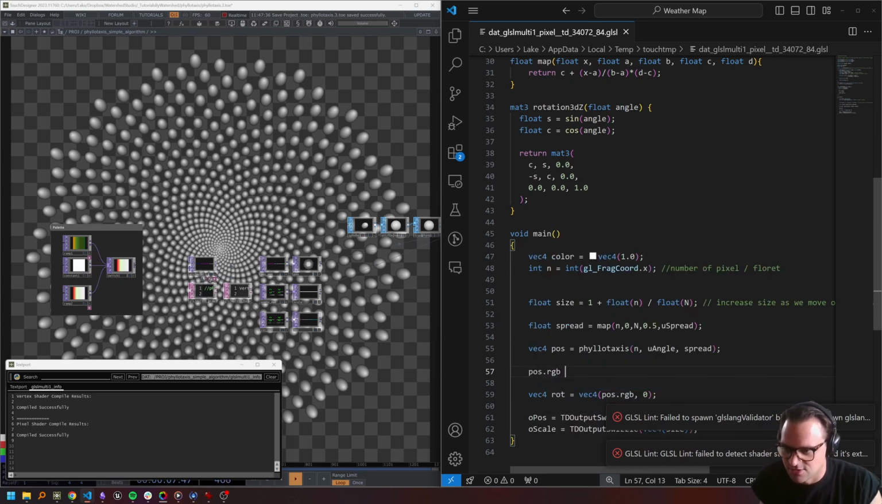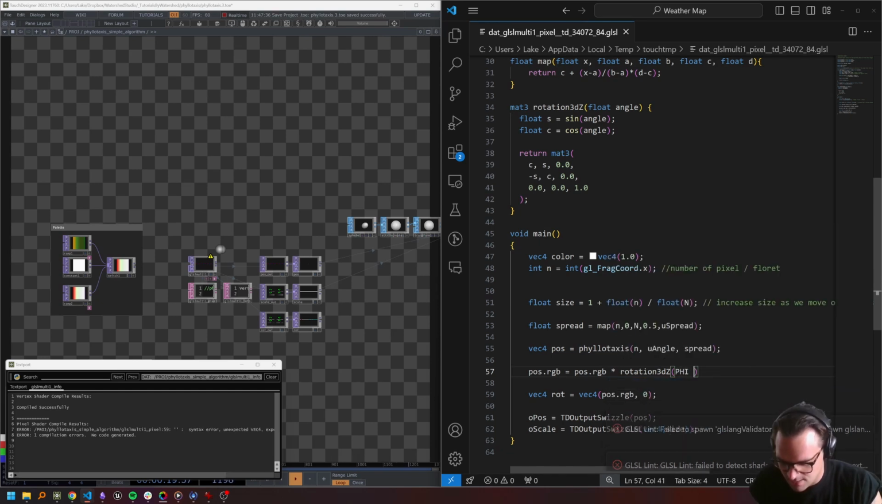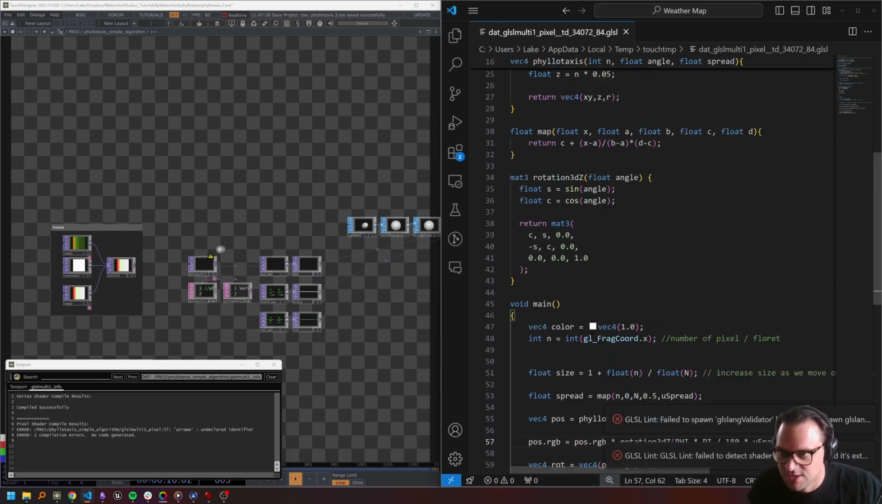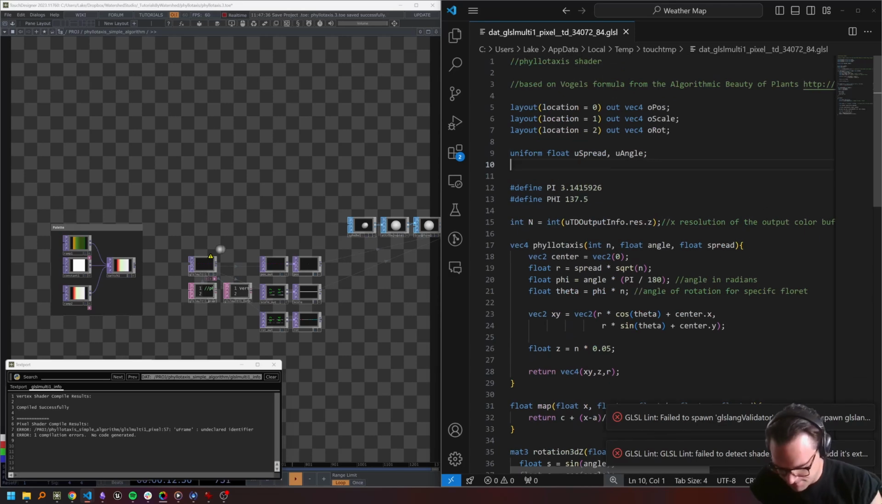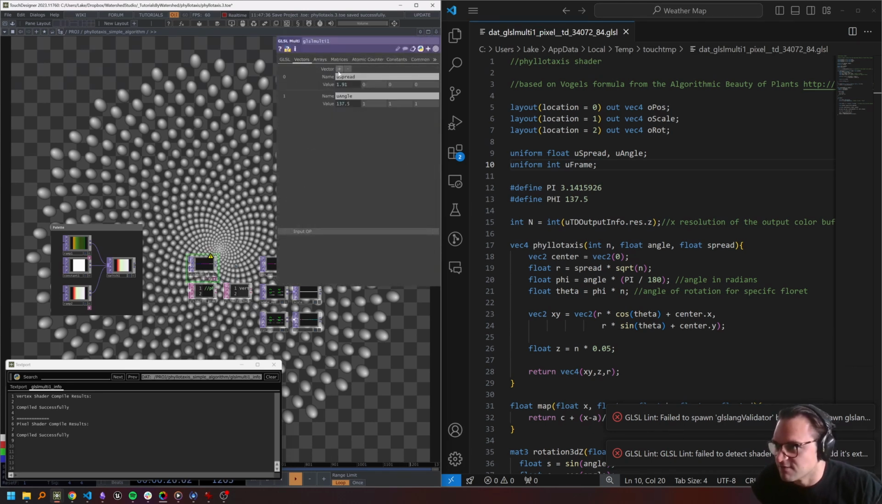We'll say pose.rgb equals pose.rgb times, and in this case we'll use our rotation 3dz, and then in here we're going to use phi times pi over 180, which is going to convert it to radians, and then we're going to multiply this by a uniform that we need to put in called uframe. And uframe, there we go. We'll add that to our vectors.